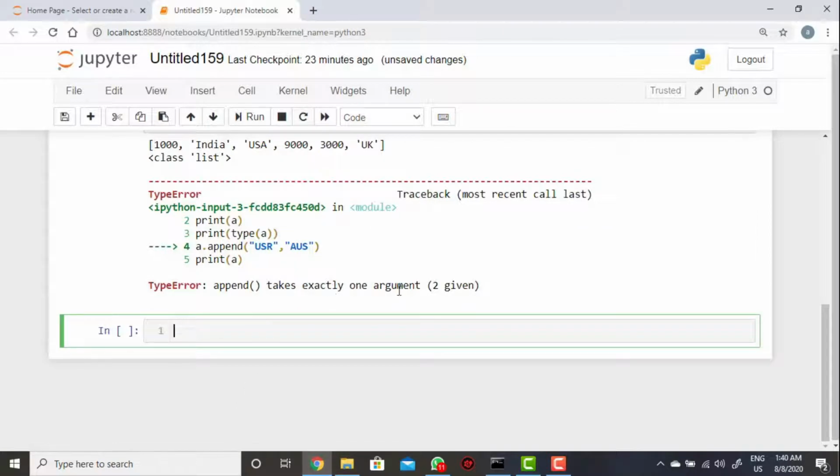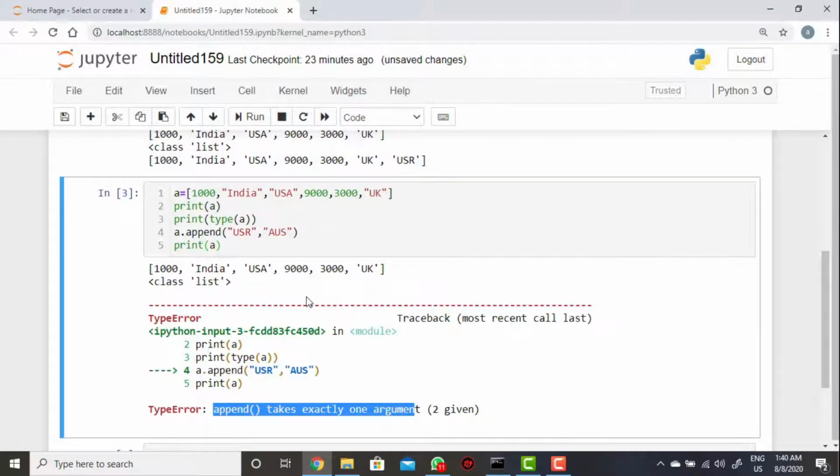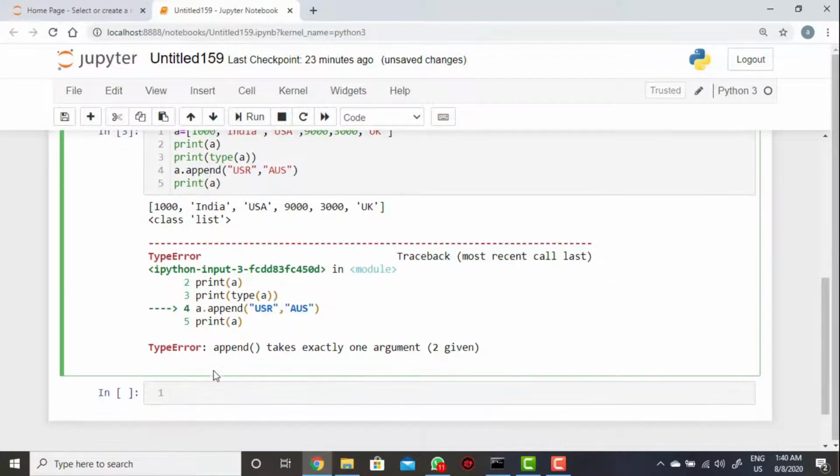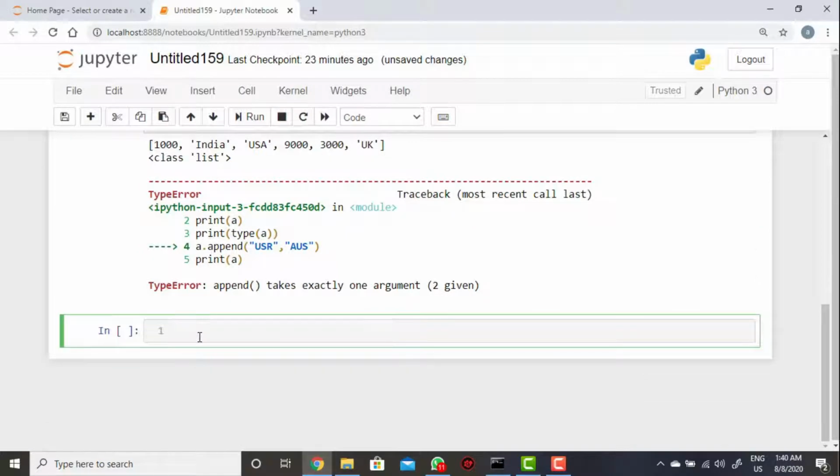append takes exactly one argument. That means it will accept only one argument at a time. So the append method will not accept more than one element at a time. To overcome this problem, we have the extend method. The extend method can be used to pass more than one value.